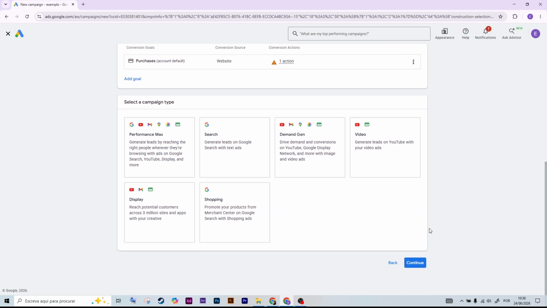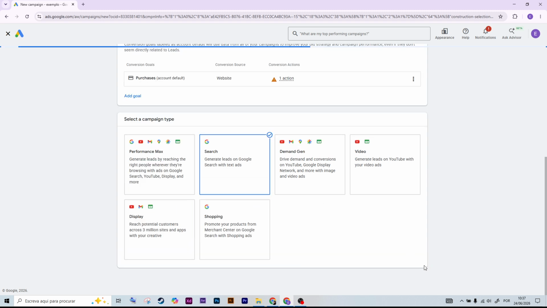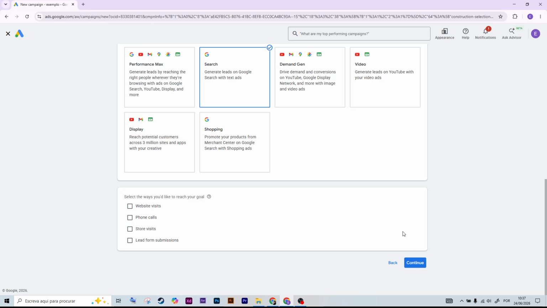Now, create your ad group and add relevant keywords that your target audience is likely to search for. Try to use keywords that closely match your products or services.